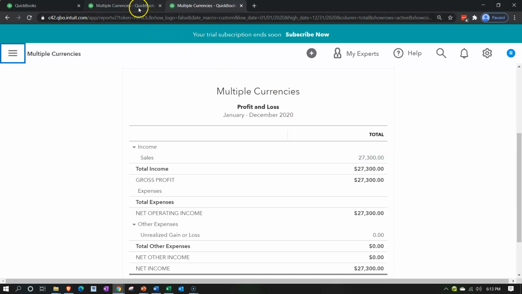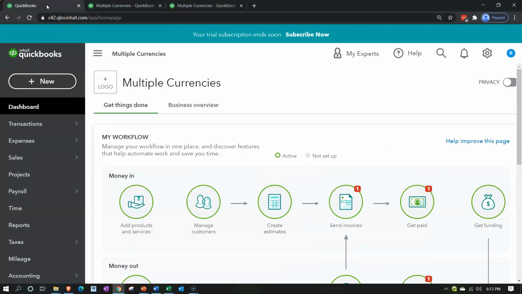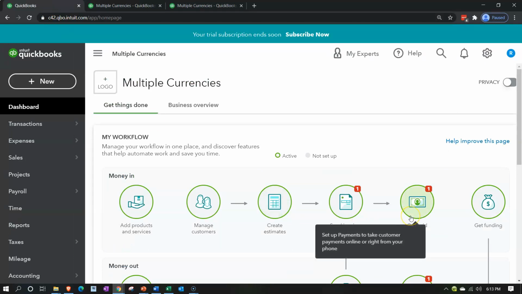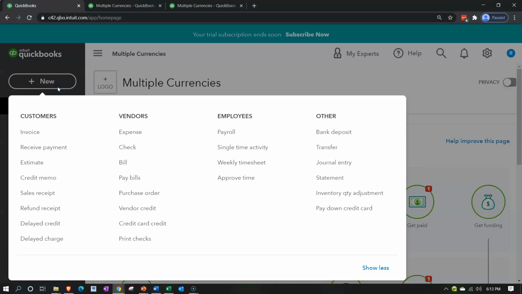So if I go back to the first tab, we would receive the payment, let's say, in foreign currency, and then the QuickBooks system would help us to post the gain or loss upon the receipt of the currency. To do that, we won't record this, but just to show you the example, if we go back to the first tab, the next step in the process would be to get paid, the get paid step here. And so I would go to the drop down up top, and then go to receive payment.